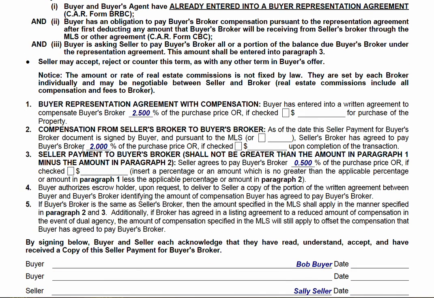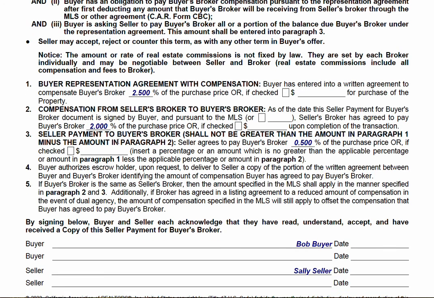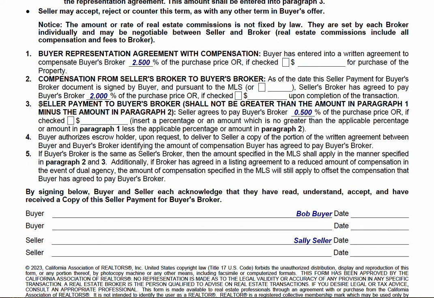Then number 2, it's acknowledging something else. It's like another whereas for background contextual information. So it's saying that the listing broker is offering a 2% commission. So that's typically what you see in the MLS. You go in the MLS, you look at a listing, and you see how much the listing broker is offering the buyer's agent. And so in this case, the listing broker is offering 2%. Okay, now this is the most important part.